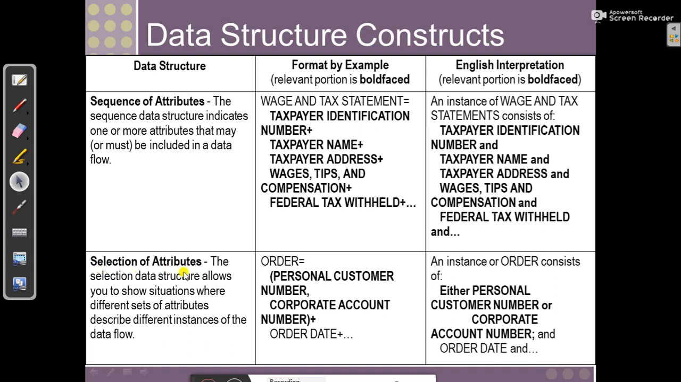And the selection of attributes, the second type. The selection data structure allows you to show situations where different sets of attributes describe different instances of a data flow. Suppose this is the example: order equals personal customer number, comma, corporate account number, plus order date. So here the interpretation is that it is either personal customer number or corporate account number. So that is the selection. We are selecting one of them only in the data flow, not all of them. That is selection of attributes. But in the previous case, that is sequence of attributes.